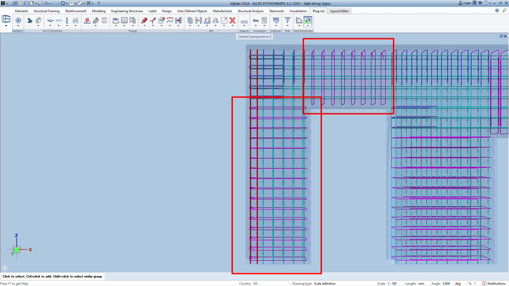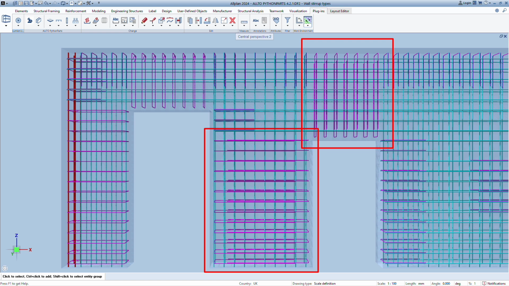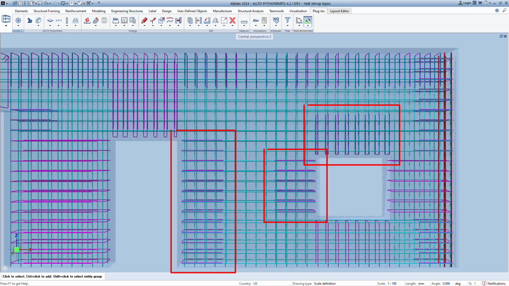Distance less than 1000, create closed stirrups. Distance between 1000 and 1500, create a different shape, 2 open stirrups with lapping 1000. Distance greater than 1500, create open stirrups.